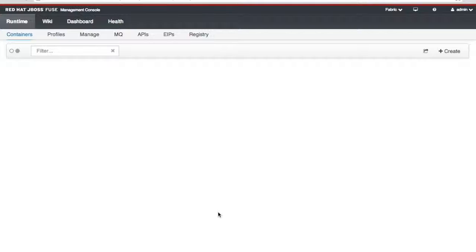So that brings me to the runtime area and the container page. What that shows is a list of the active containers. A container is something that holds a Fuse application. In this case, the Test Fuse application that's running is actually the Management Console.